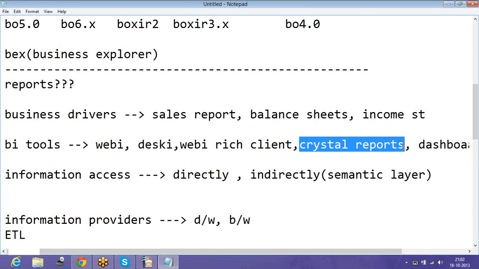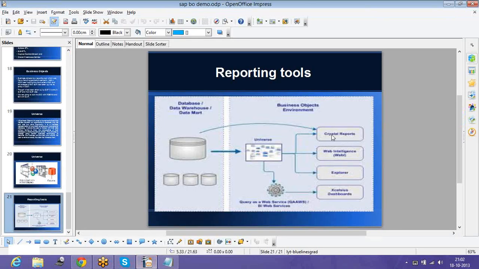Okay, so these Crystal Reports can use the universe as a data source, or they can directly get the data from the data warehouse. That's what is seen here. See, Crystal Reports can get the data from the universe, or it can also get the data directly from the data warehouse. That is the compatibility of Crystal Reports.